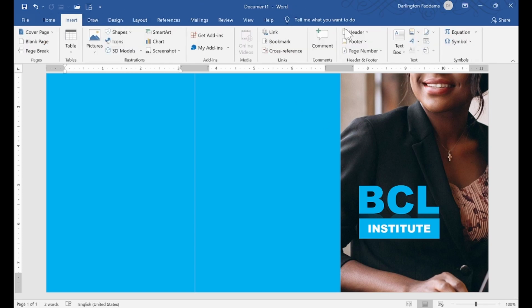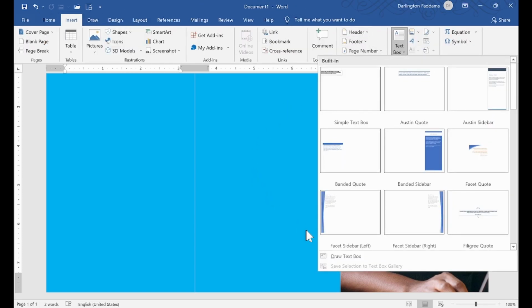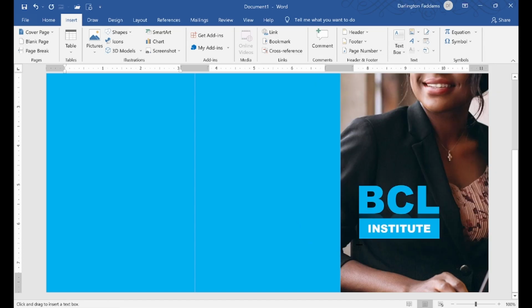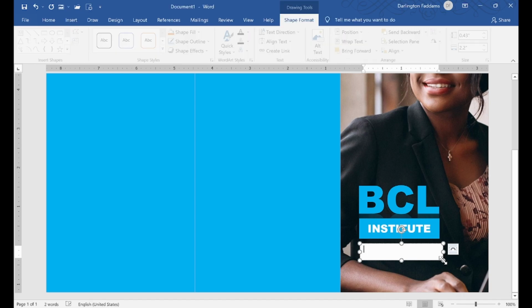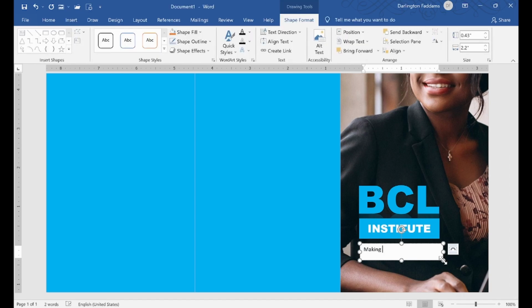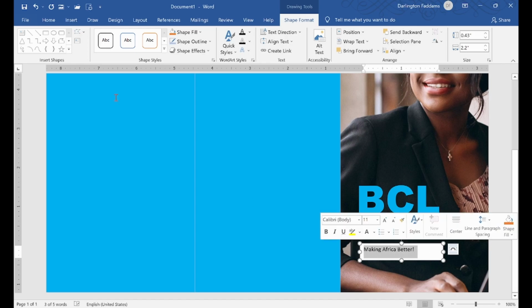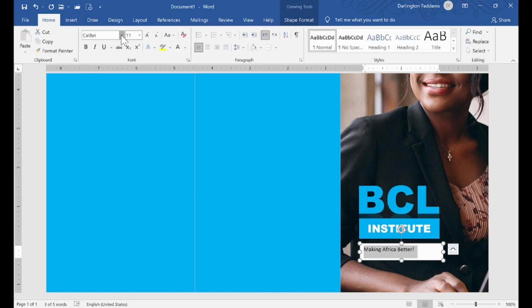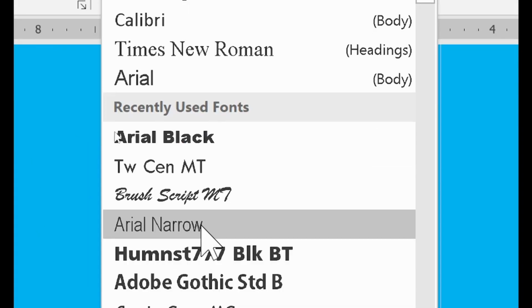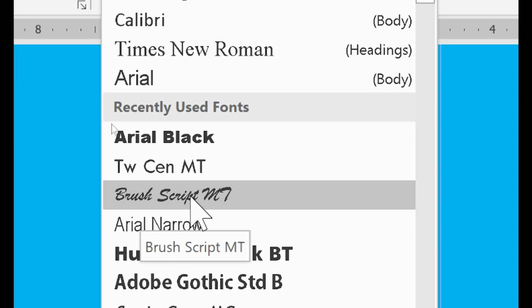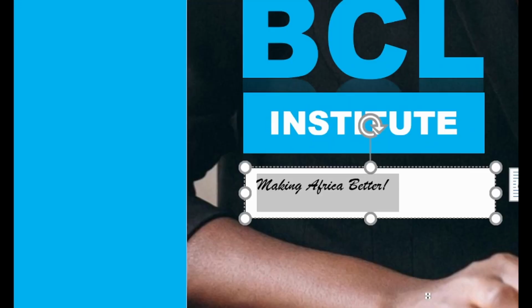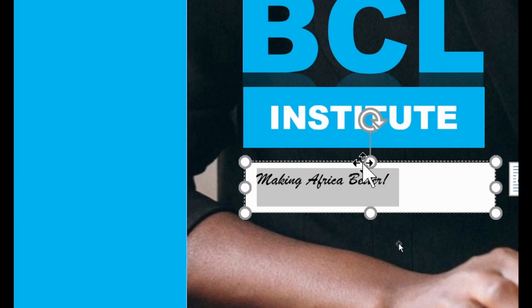To do that, I'll go to Insert, and as usual, I'll pick a text box. I'll come down here and select Draw Text Box. I'll come here and I'm going to draw a text box here, and I'm going to type in Making Africa Better. Then I'm going to apply the styling to it. The first thing to do is to highlight the text, go to the Home tab and select the font I will use. I think I'm going to use this font here. It is called Brush Script. So I'll click on Brush Script MT. I'll select it.